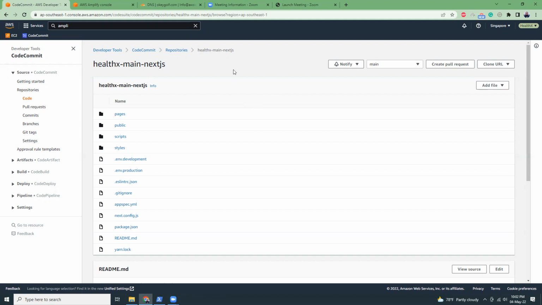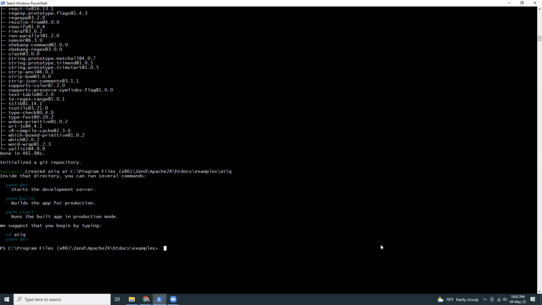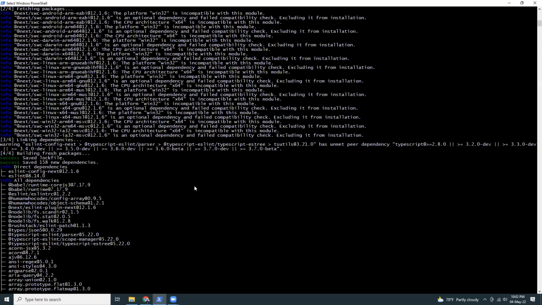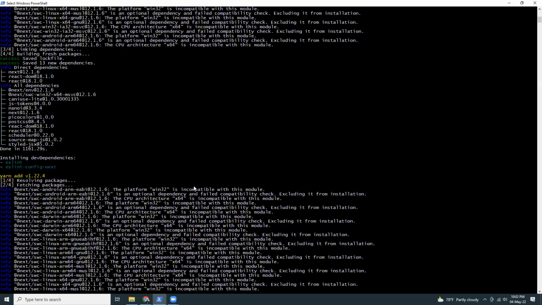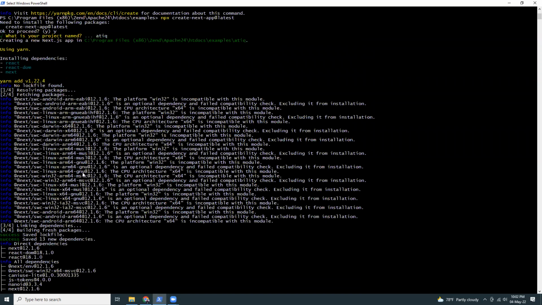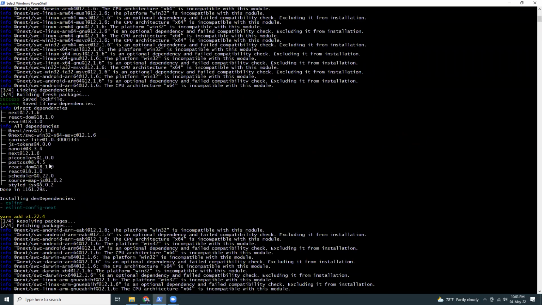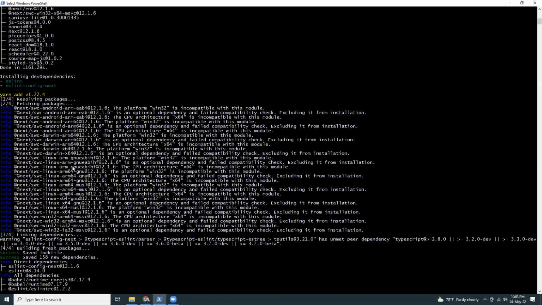So let's get started. At first, you need to run this npx command. I've just run it. It takes around 10 or 15 minutes based on your internet connection. This is the command: npx create-next-app@latest. After that, a lot of packages will be installed. You don't have to do anything, just wait for all those packages to be installed.